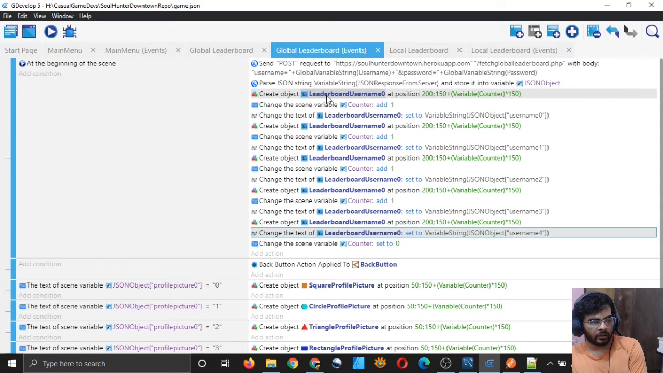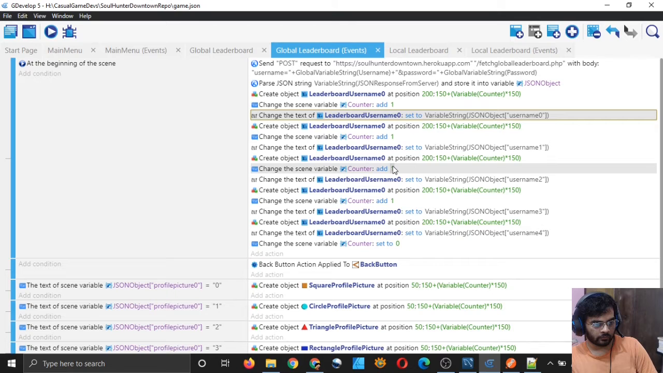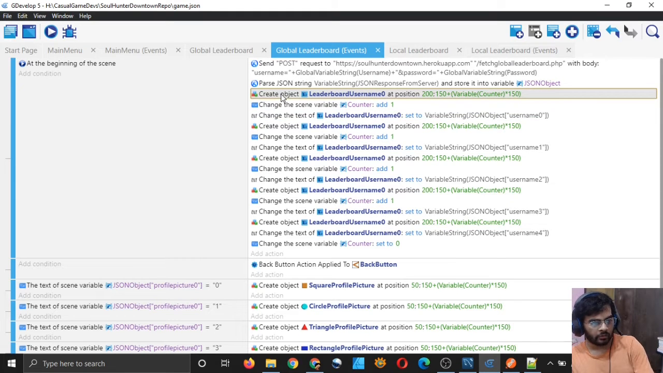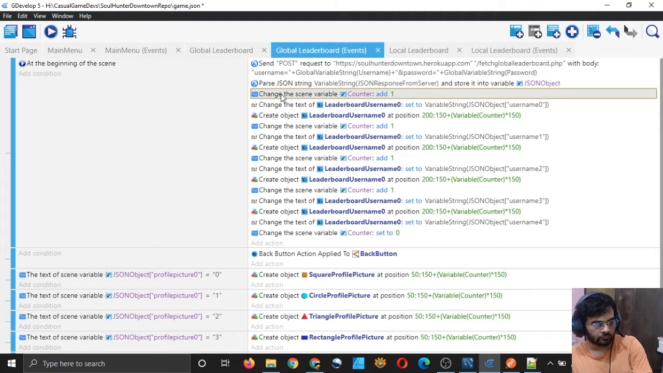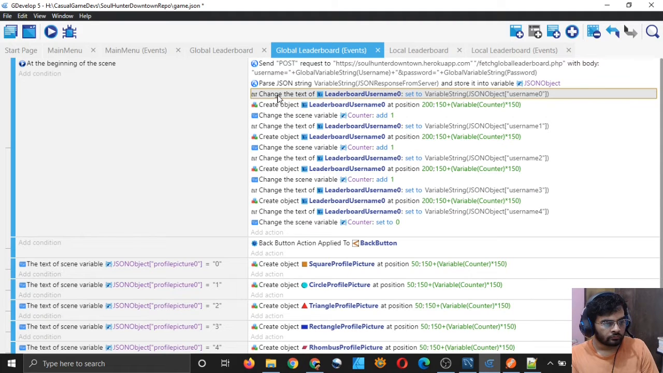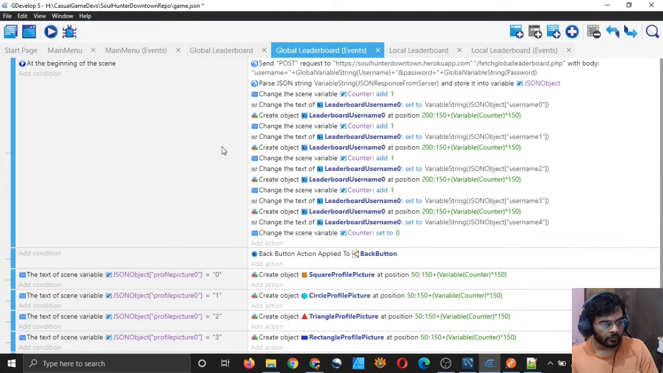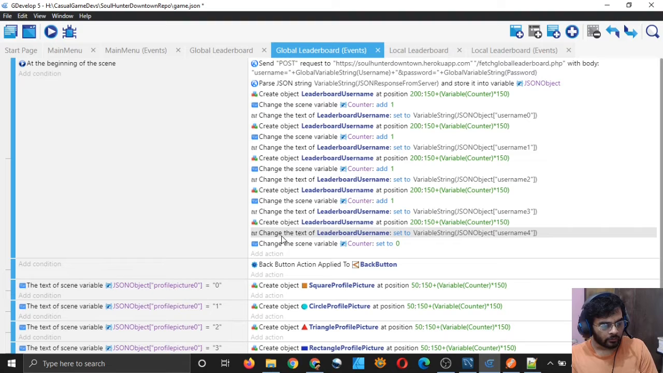I'm creating leaderboard username 0, and now I will create leaderboard username 1. I'm creating 1 2 3 4 5. This is extra, I will delete this. I guess that wasn't extra. Why do I have so many?